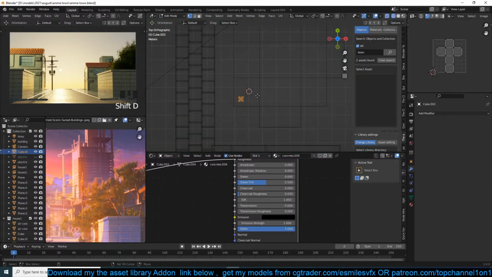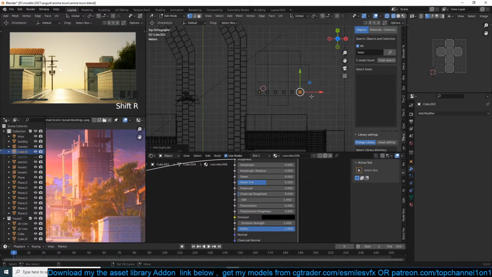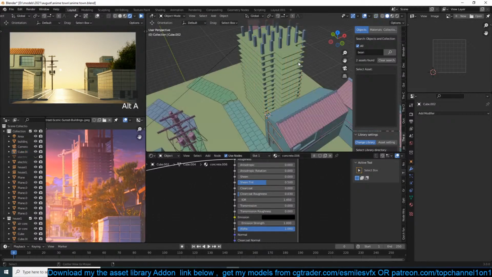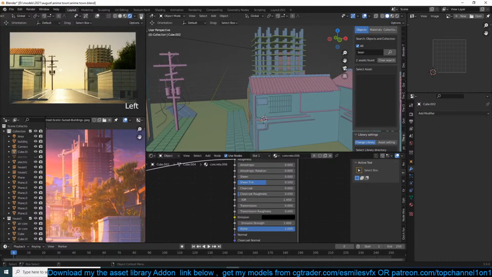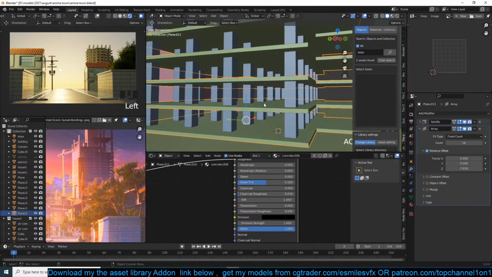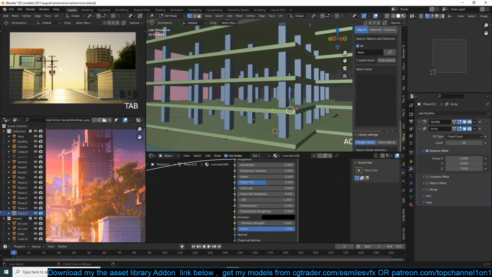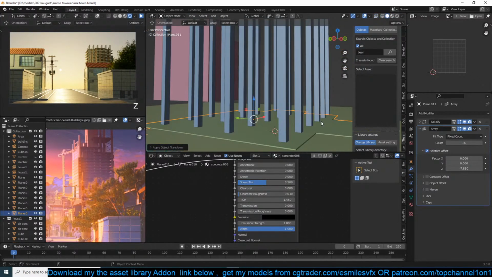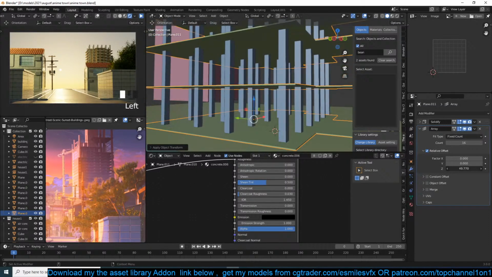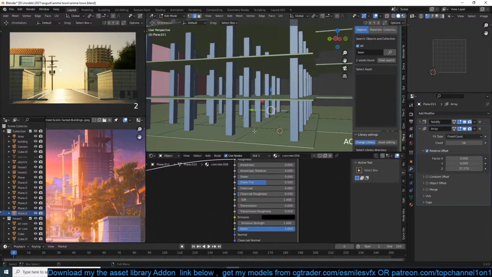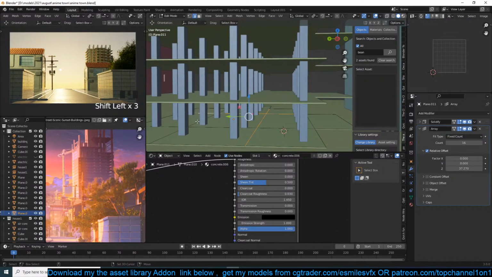Let's add some construction beams here. We need, let me first reduce the size of these. And I need some of these to have rooms.